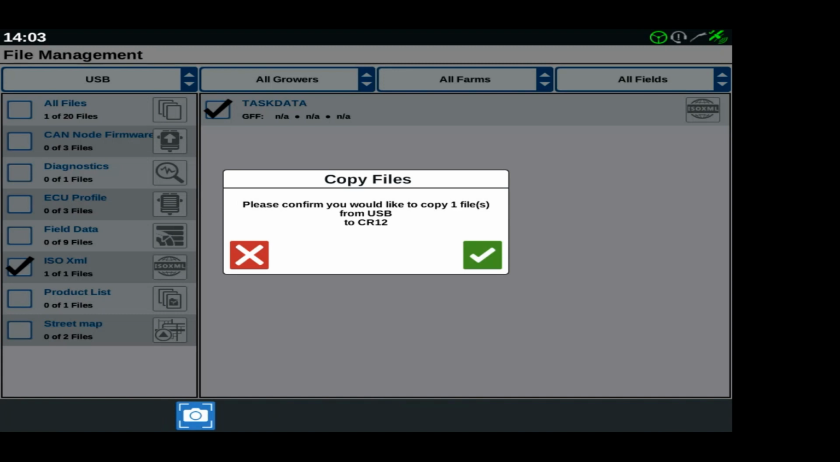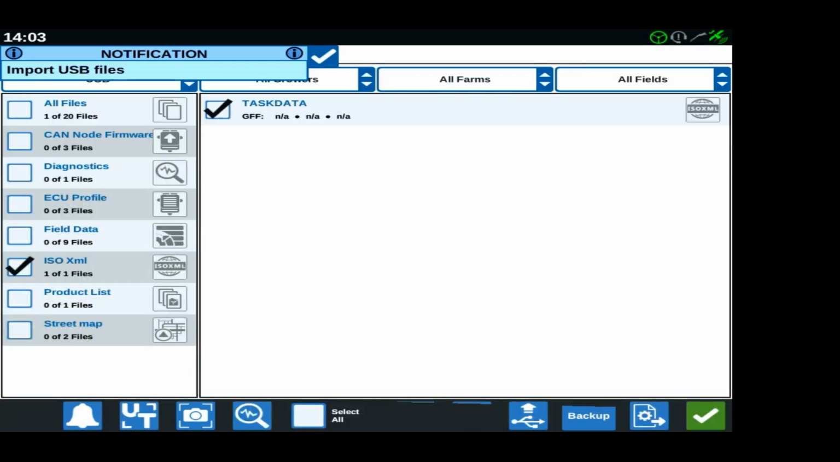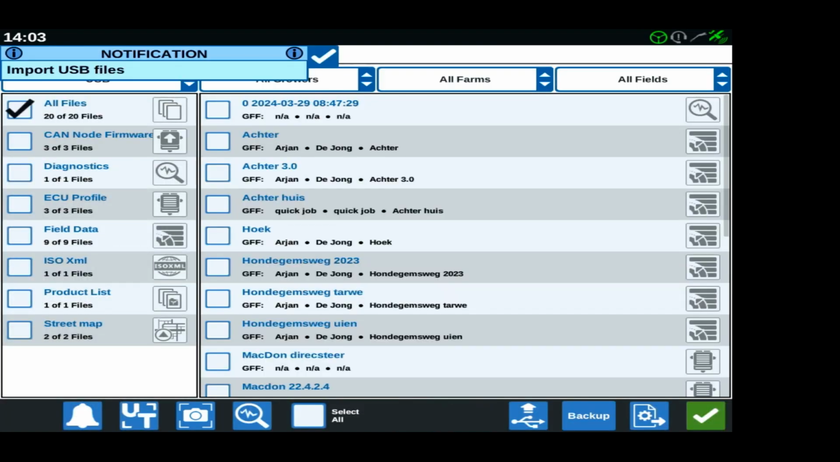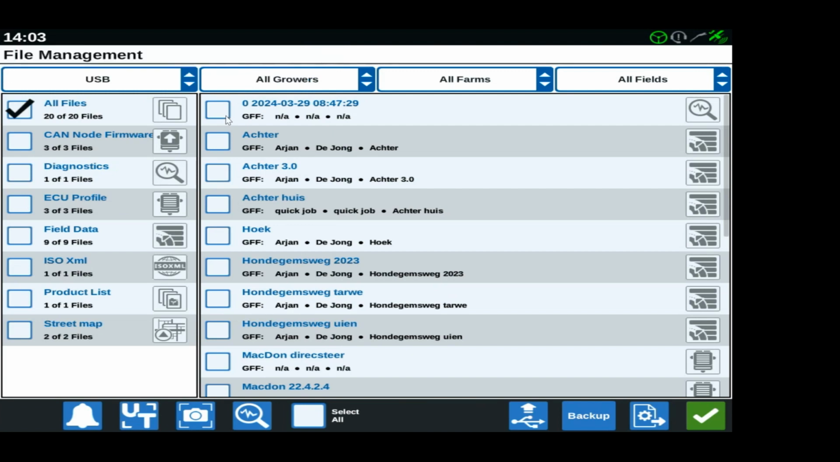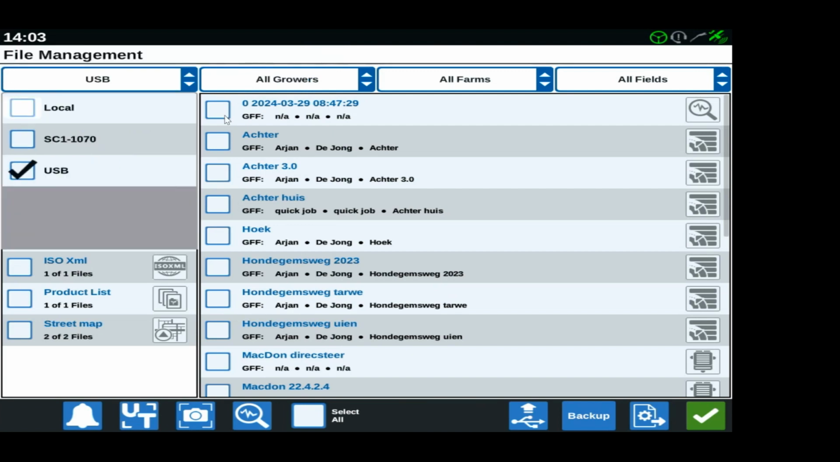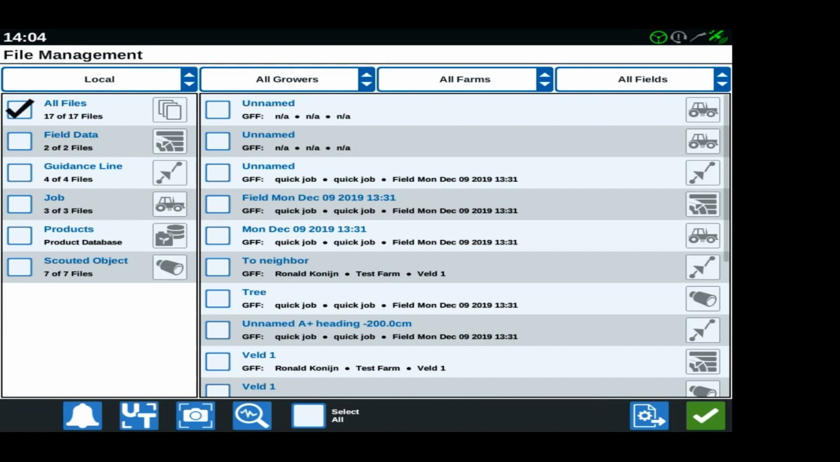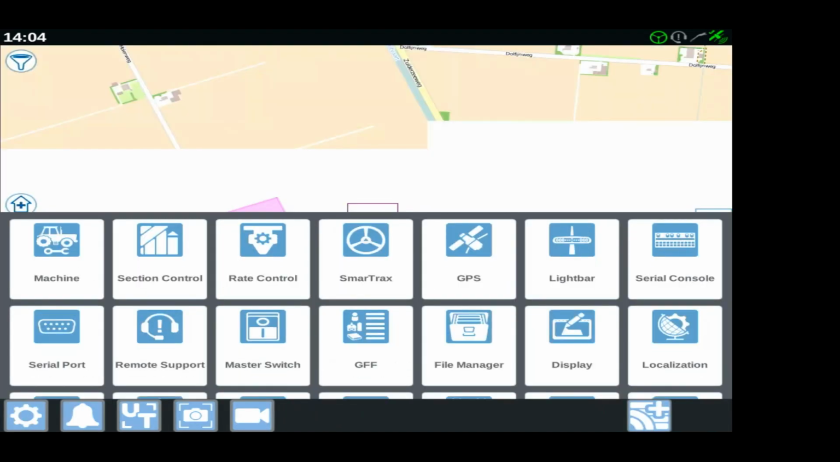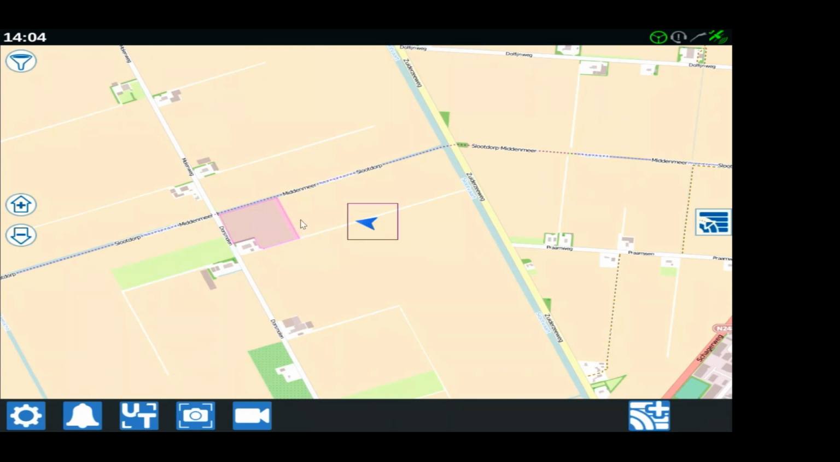And now I'm copying my data from my USB. So that's great. So now I have copied my data from my USB. And now you will also see that I have a field displayed in my street map. So that's real nice. But I can also show it to you as an example.